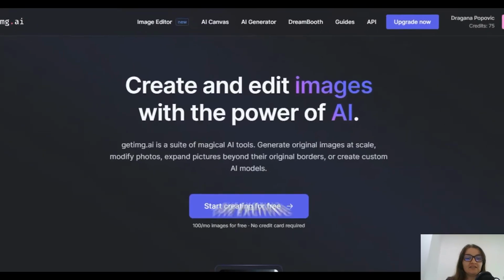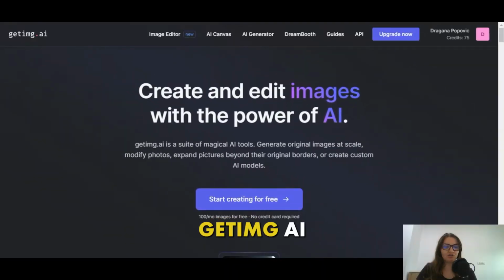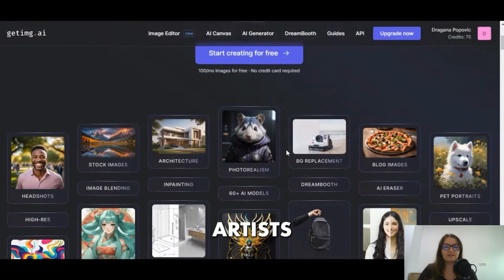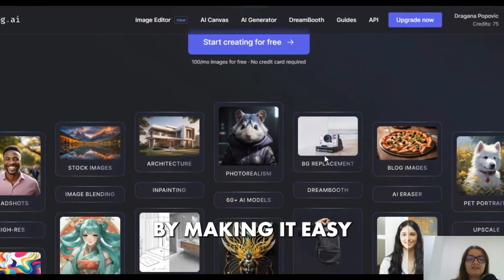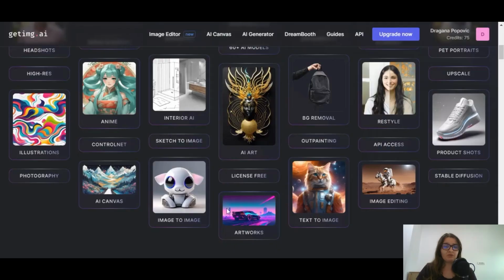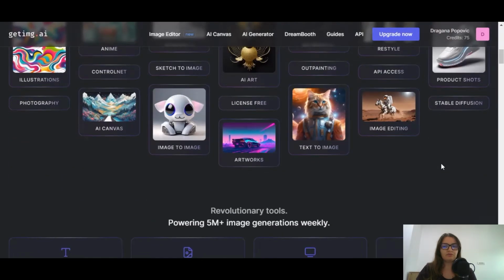Today we're visiting the exciting world of Getimg AI, a powerful tool that's making a revolution in image generation using the magic of artificial intelligence. Neat! Wow! How do you do that? Magic. Getimg AI opens up a world of possibilities for digital artists and designers by making it easy to create stunning and realistic images.